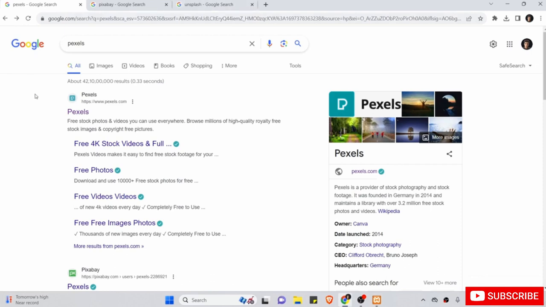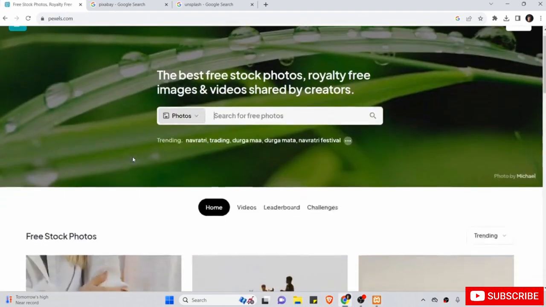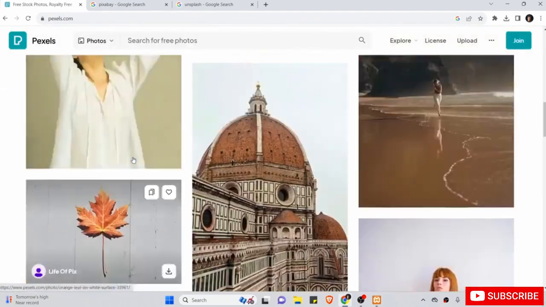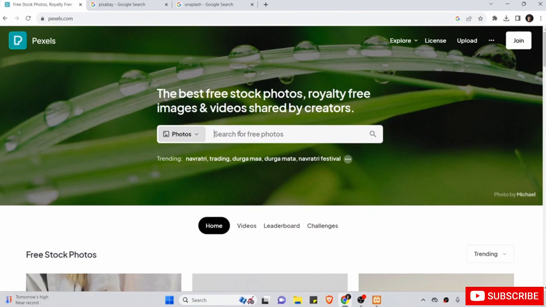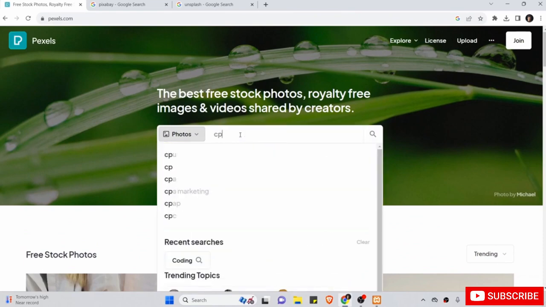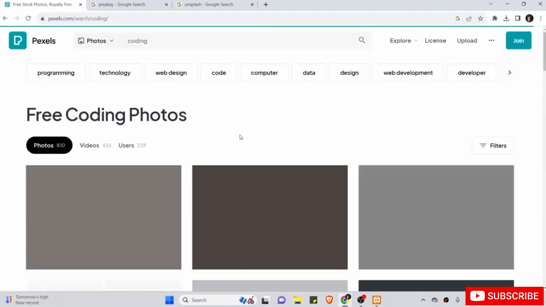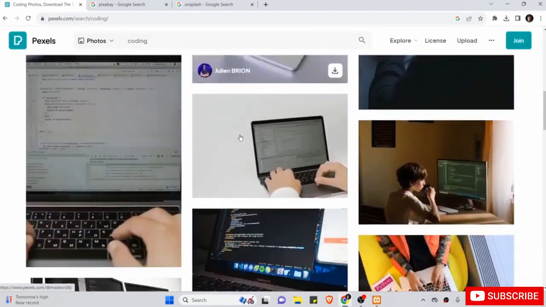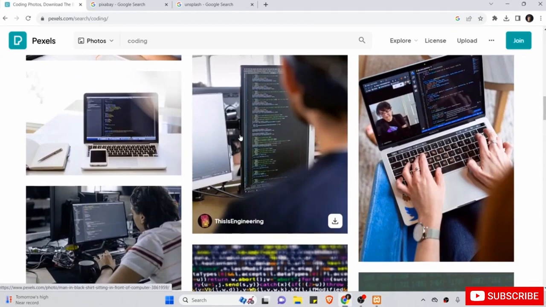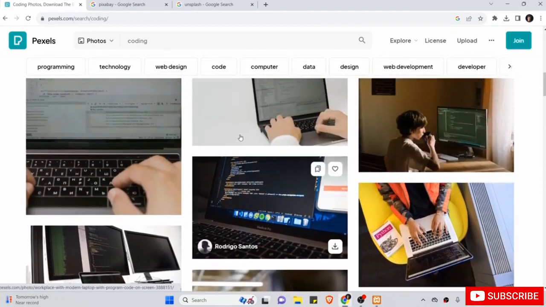The first website which I want to show you is called Pexels. You can go to Google and then you can search for Pexels, and then you can click on this first link which is from www.pexels.com. Once you click on this website, you will find that this website has some really high quality images. It also has a search bar where you can search for your kind of image. So let me search for coding images, and then I will hit enter for search to process, and then here you will see some really high quality images, and you can download any of these images for free.